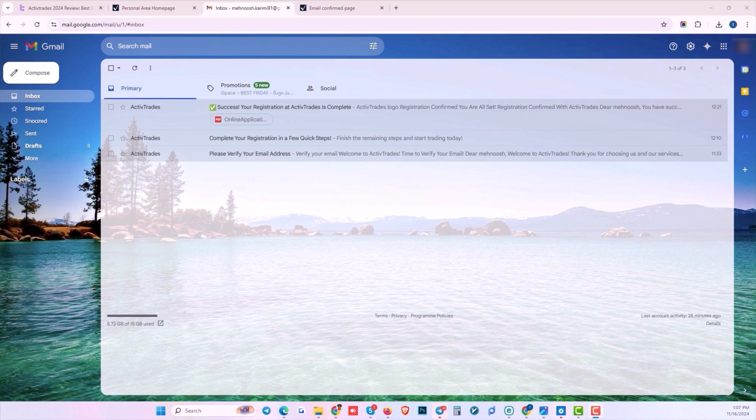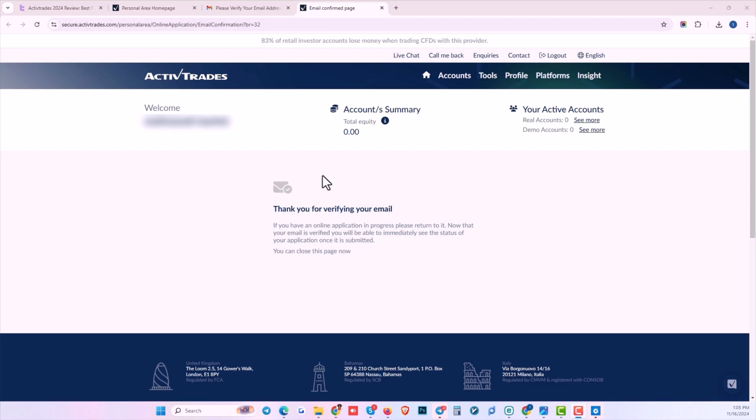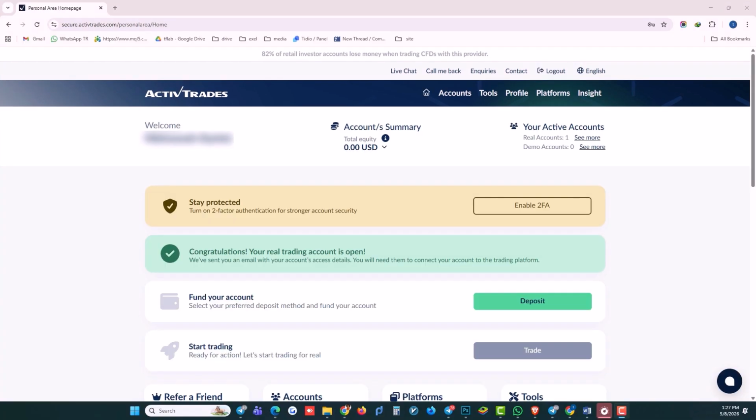We have completed the email verification for ActiveTrades. Here I see it. We click on Room and then click on the Verify Email option. Very good. The email has also been confirmed. The account at ActiveTrades broker is now verified, and you can now fund your account. In upcoming videos, we will go through the different methods of depositing and withdrawing funds in the ActiveTrades broker together.